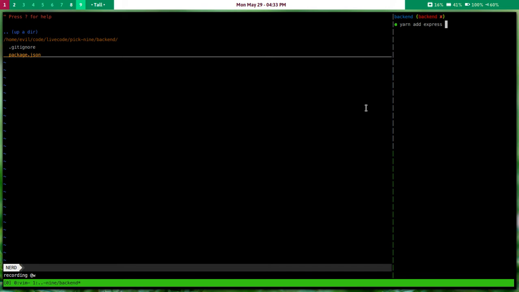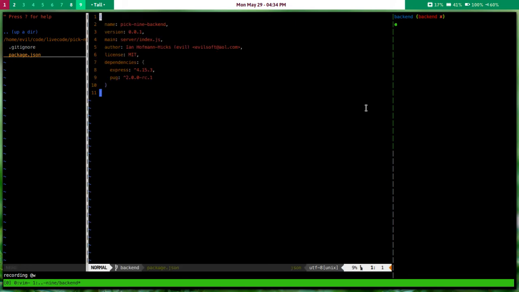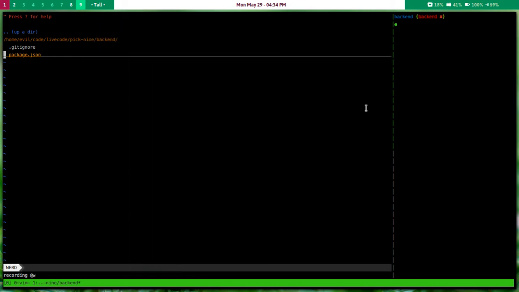And what else do we want? We're going to use Pug for our templating. So yes, we'll add that stuff. Okay, so this will add all of our app dependencies, and that should go into our app. All right, so now we'll take a look at this, and we got Express and we got Pug.